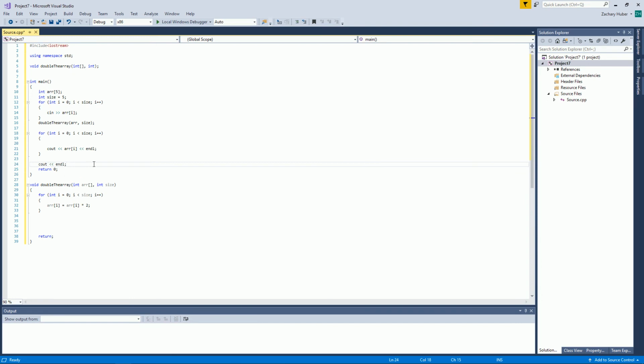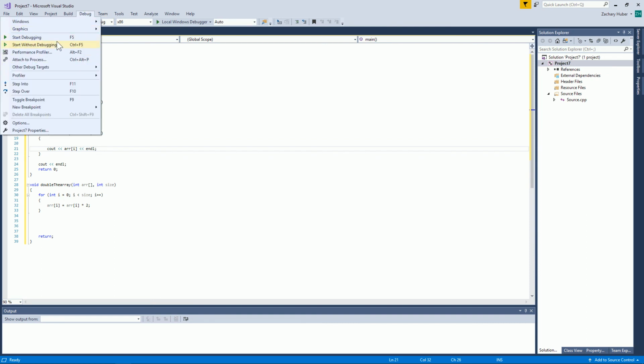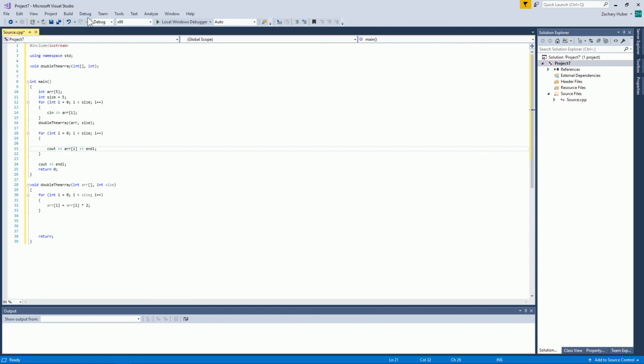Okay, so when I run this program, what's going to happen is I'm going to type in 5 numbers. Those 5 numbers will then be doubled, and then we'll see the result of those 5 numbers getting doubled. I clicked the wrong thing.